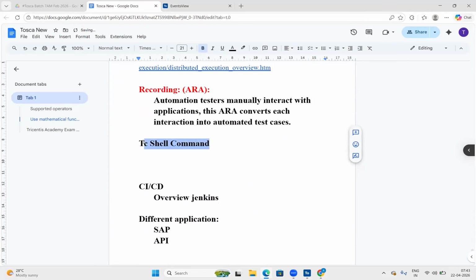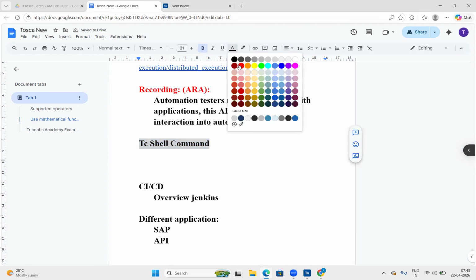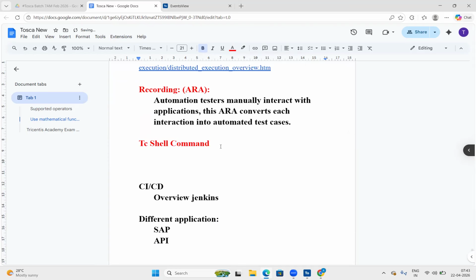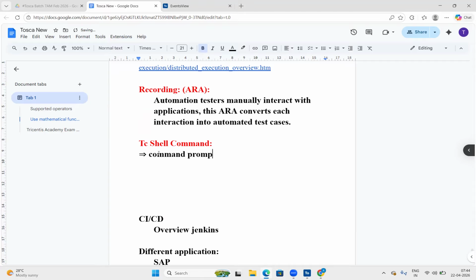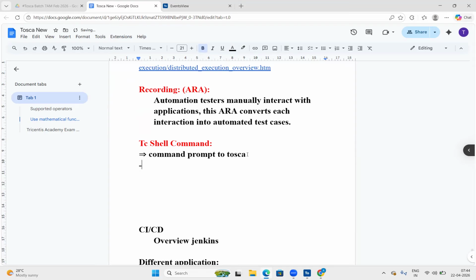So TC Shell operations, team. In real time, we may not work on TC Shell operations every time, but somewhat it is important. I can tell you why. TC Shell operations is nothing but interacting with the command prompt, command prompt to Tosca. Instead of opening Tosca Commander and all, just open your command prompt and do some actions here. It automatically replicates into your Tosca Commander.